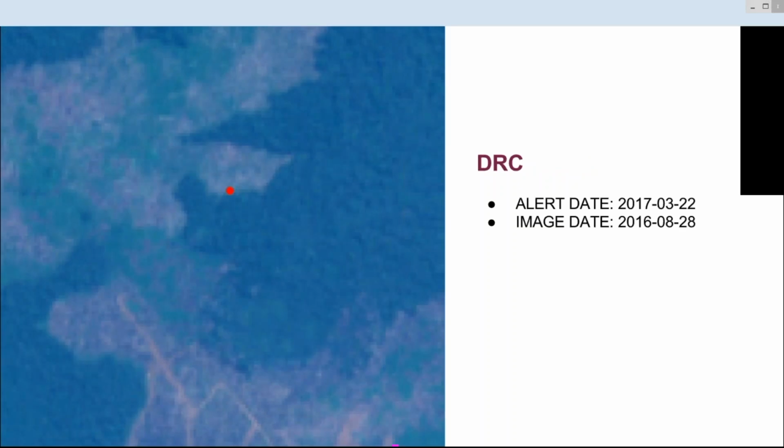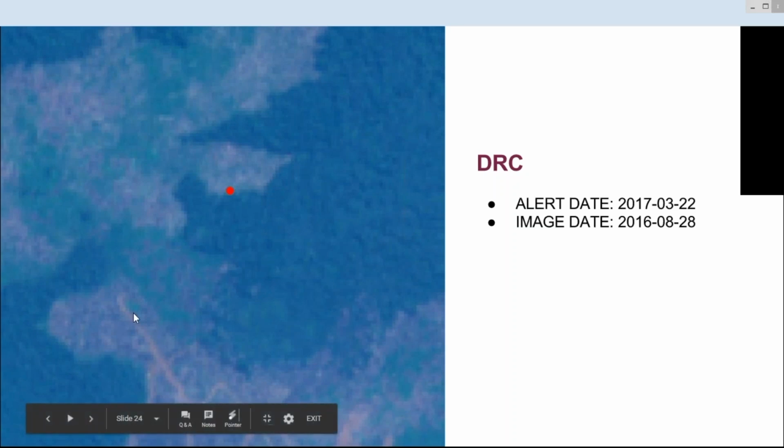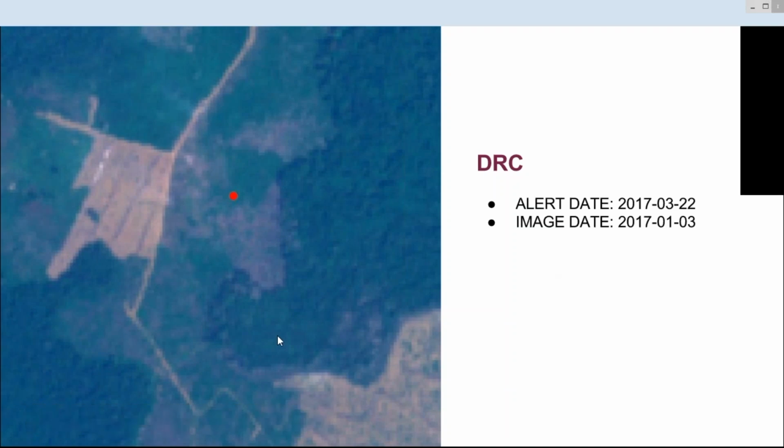It's in the DRC, and the alert date is from March this year. And this first image we're seeing is from August 2016. You can see down here at the bottom is a little logging road that's coming in. And in this next image here, you can see the logging road's expanded. There's some sort of clamp here. They've expanded out this area a little more. So this is from January of this year. And again, the alert's from March.